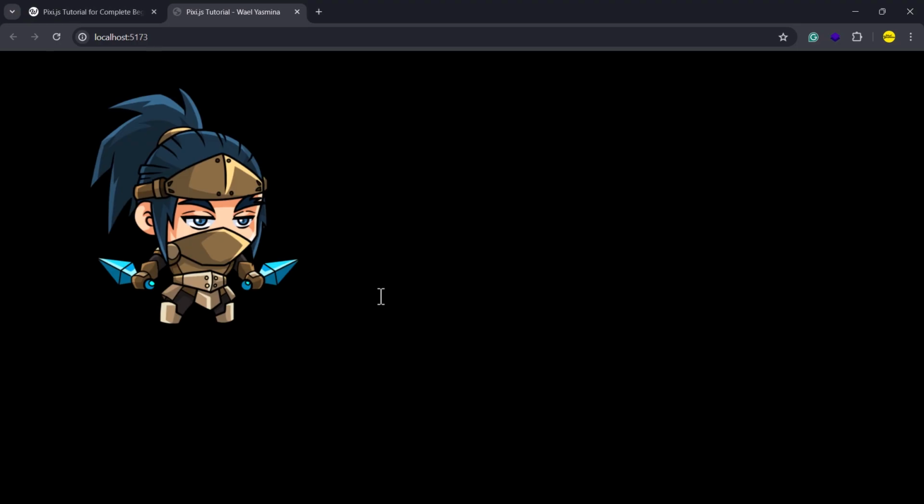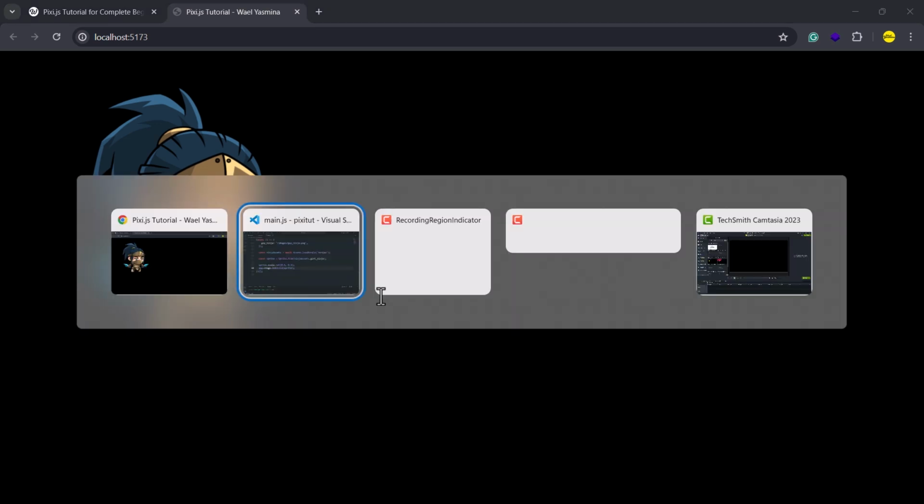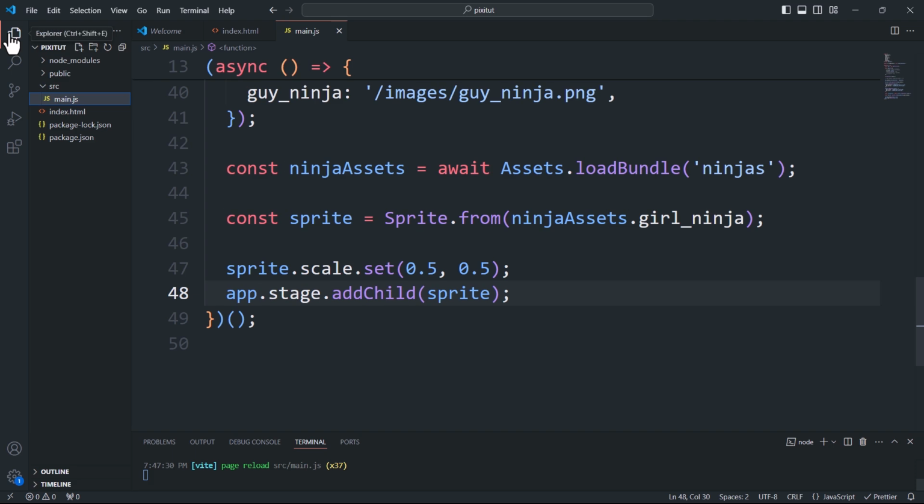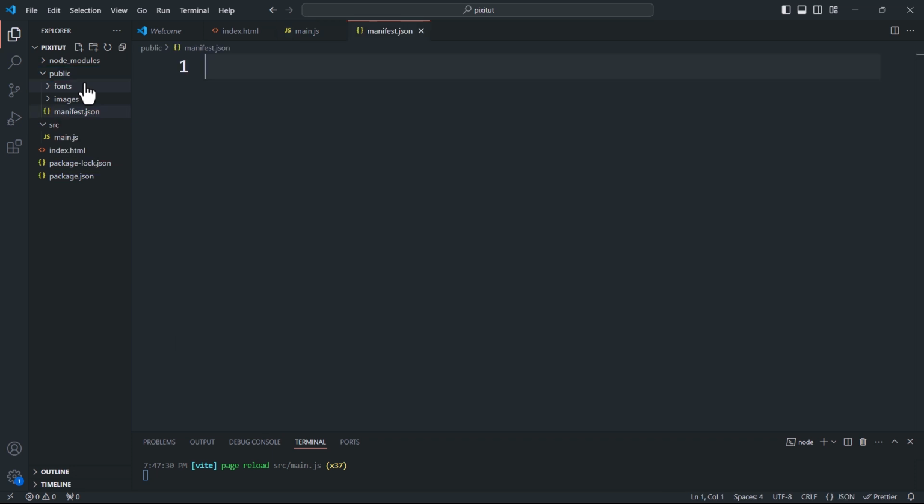Once again, as your app grows in size, even grouping your assets into bundles can lead to significant amounts of redundant code. In that case, we can separate the bundles into a JSON file. To achieve that, I'll begin by creating a file named Manifest.json, and this is the structure of the data.